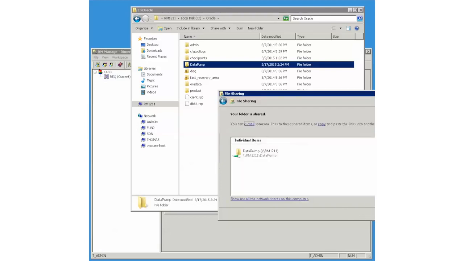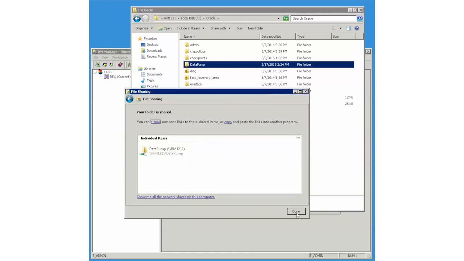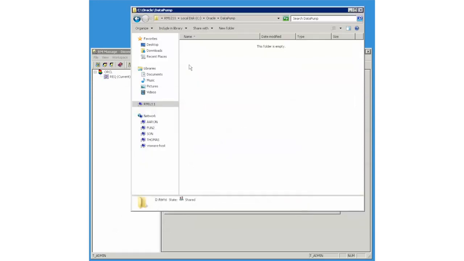That way, on your RM server, you can actually see the file names that are created and read the logs. It makes it a little bit easier to get to as you go through the system after sharing the server. So we've created our data pump directory. We're going to need that path to actually do the backup.